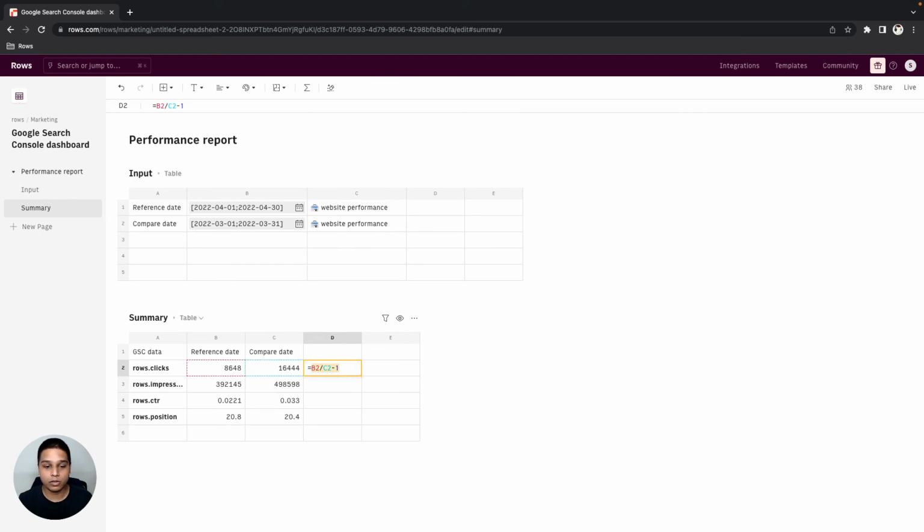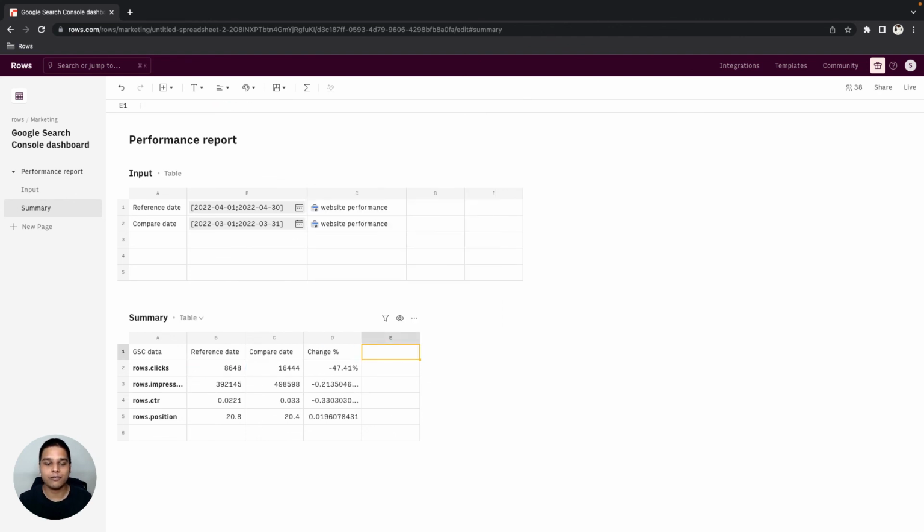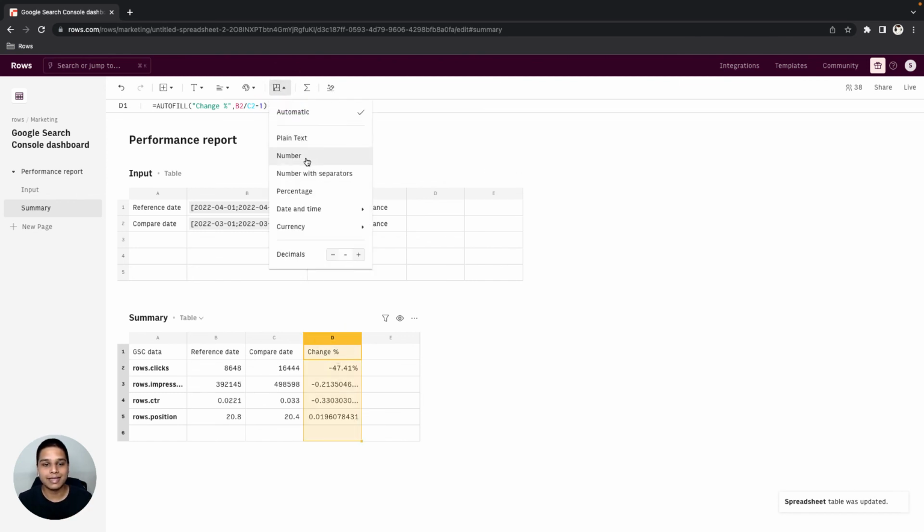Since we don't want to manually drag these formulas down, I'm going to go ahead and copy this calculation. And then in D1, type equals AUTOFILL. For the label, I'm going to type in change percentage and just punch in that formula right there. Once we have that, we can once again go ahead and select the entire column D, go to more formats and select the formatting to be a percentage.